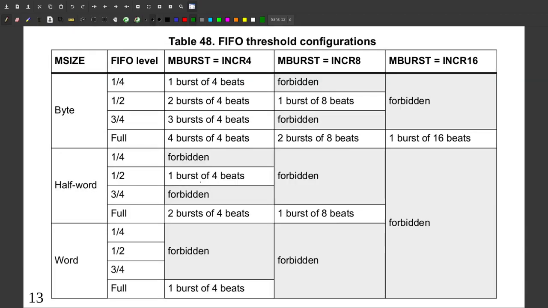On this table over here, you can see different FIFO thresholds: for one quarter, one half, three quarters, and full, and for different sizes of byte, half word, and word. And you can see what different combinations you can do over here, because some of the combinations are not allowed, of course. So this table shows you what kind of combinations you can do.